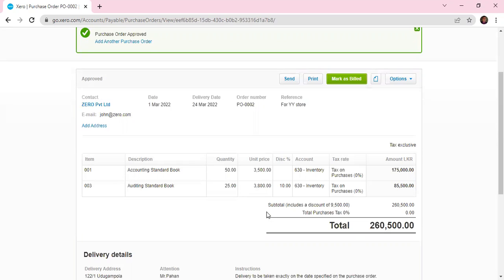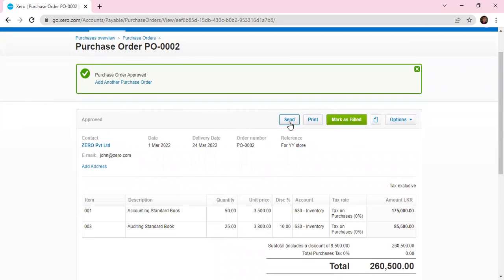Now still we haven't sent this purchase order to our supplier. We have just created the purchase order within our system. Now we have to send it to the supplier. We have two options. We can send a mail to the supplier, or we can send a physical purchase order to the supplier, maybe via post or courier service. So if you are interested in sending a mail to the supplier for the purchase order, what you need to do is just click on this send button.